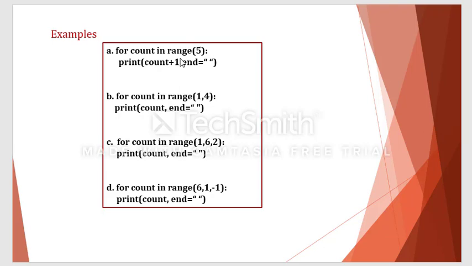So for count in range, what is the range he has given? 5. Okay, 5 is the range. Now what could be the answer? The values will be printed from 0 1 2 3 4, only 4. Okay, only 4. 5 will not be printed.